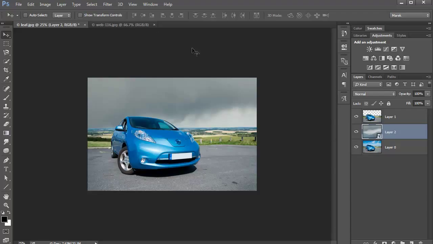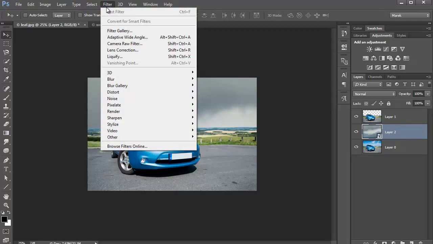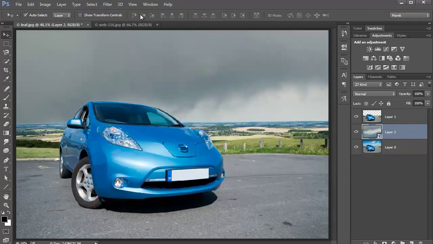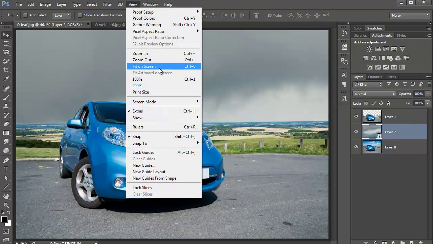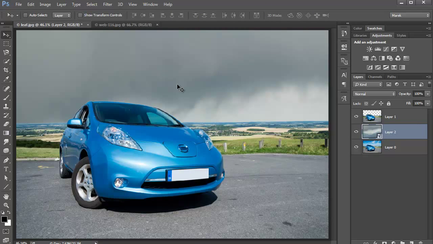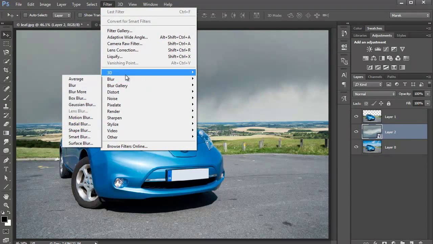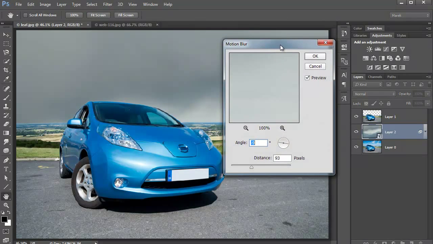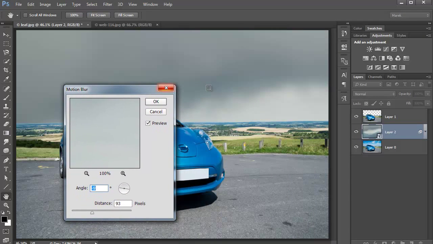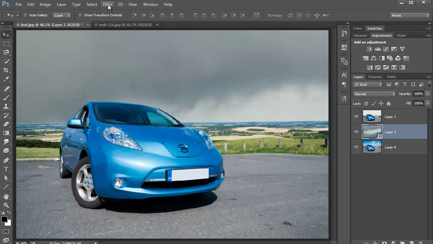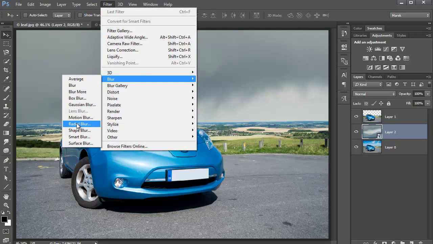OK, so now it's bigger with the new sky, but now we're going to apply a filter to it, just to make the sky a bit more interesting. Let me just zoom in a bit first. You just use View, Fit on Screen, or use Control 0 or Command 0. OK. Now with the layer selected, we'll go to the Filter menu, then Blur, and I will go to Motion Blur. OK. We've got the Motion Blur dialog box. Actually, let's cancel that and let's use Radial Blur. So go to Filter, Blur, and Radial Blur for a change.